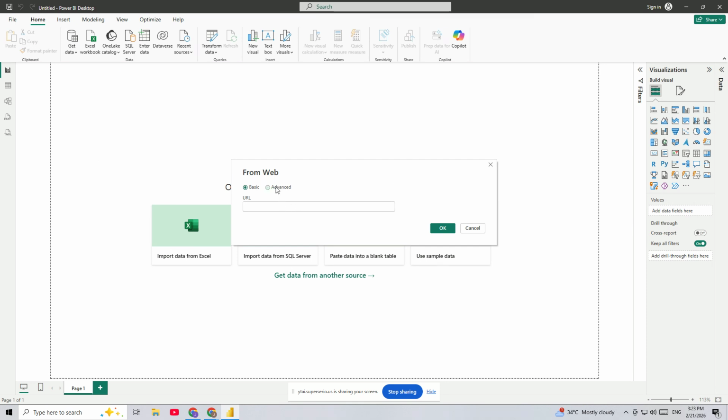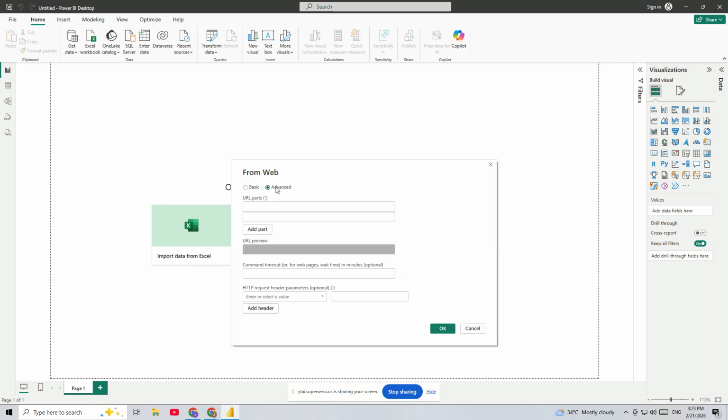When the Web Connector window appears, don't use the basic mode. Instead, click on Advanced. This is very important because Monday's API requires headers and a request body, which are only available in advanced mode. You'll now see fields for the URL, HTTP request headers, and the body content. In the URL field, paste the official Monday API endpoint, which is https://api.monday.com/v2.